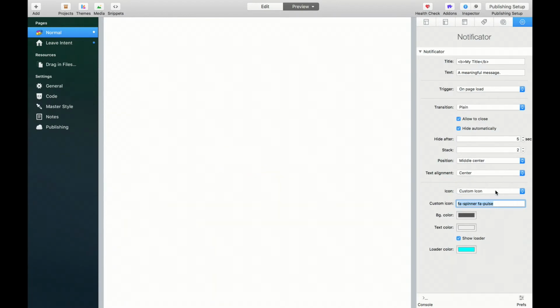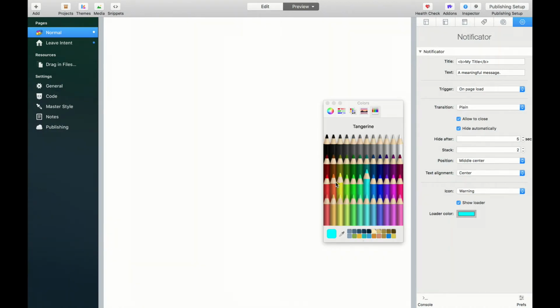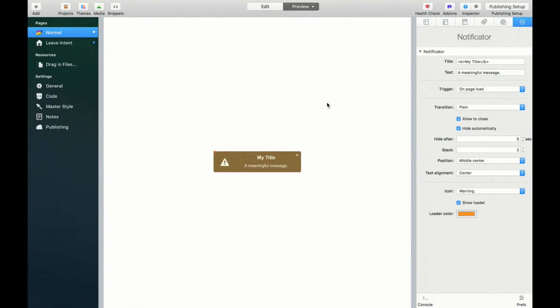Okay, for the other options here in the icon drop-down, you can have an info box, which is predefined. Nice blue with an info icon. A warning box, a yellowish box with an exclamation mark as the warning sign. Oh my god, this loader color is really getting to me here. An error box with an error sign here. And finally a success box, green with an OK mark here.